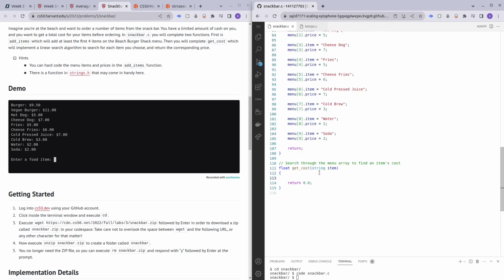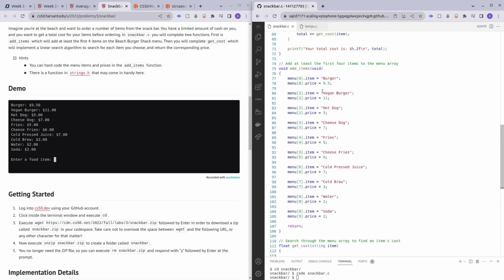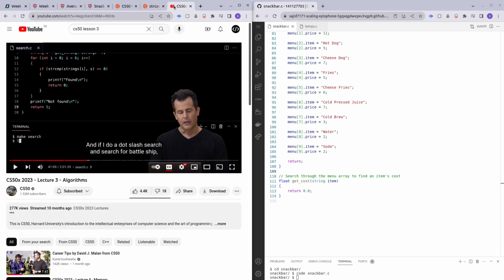So how do we find the price of the item that the user entered? If you guys have watched Lecture 3 by David Malan, you might have noticed that he used the strcmp function in the search.c part of the video. And this function is basically comparing one string and another, and if they are the exact same, it will return zero. So how do we do that?